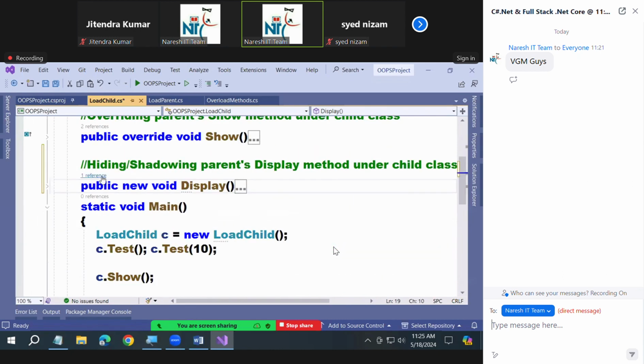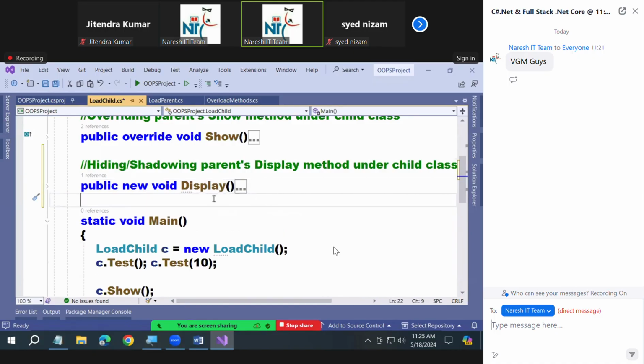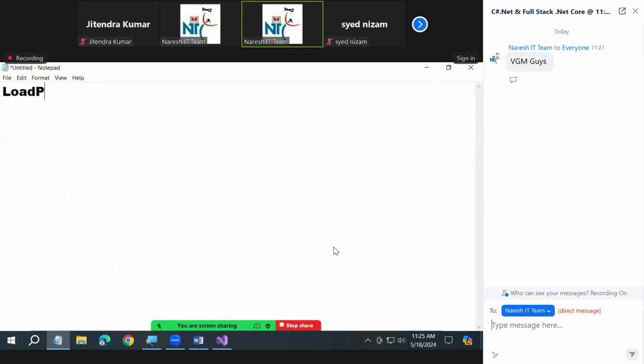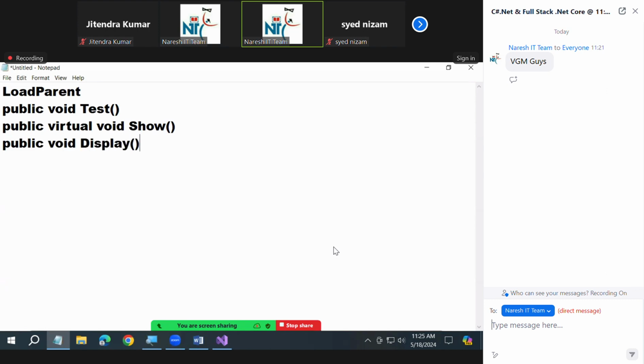To demonstrate this concept, I have taken two classes here. What is the first class? The parent class. Here I define three methods, right? I defined these three methods in the parent class. Now I defined a child class inheriting from the parent. Now what did I do?